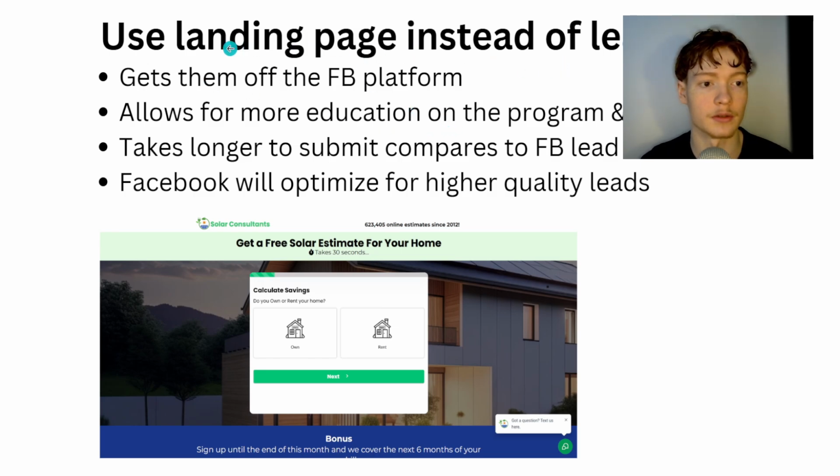A landing page will always be superior if you have a good one that actually generates enough leads, because if you have a bad landing page, obviously your lead cost will go through the roof, and it's a lot harder to set up than a lead form. But first of all, it gets people off the Facebook platform. By taking them off the platform, they have to wait for the website to load and everything. This first of all shows you they have a certain intent. They saw the ad and they are willing to go off the platform, take a look at your website, wait for it to load and all that stuff, which already is an indicator that the prospect is higher intent. And second of all, it allows for more education on the program and on solar in general.